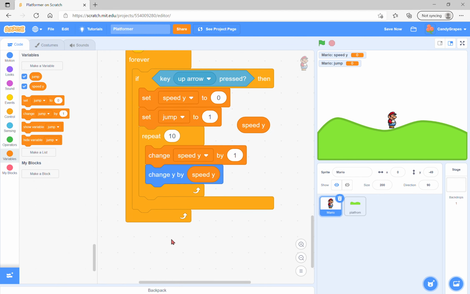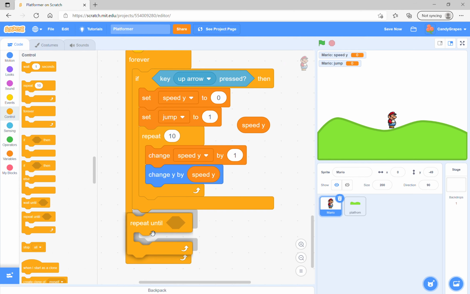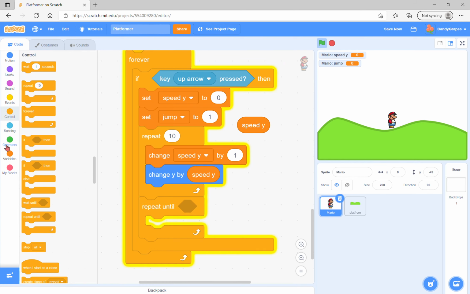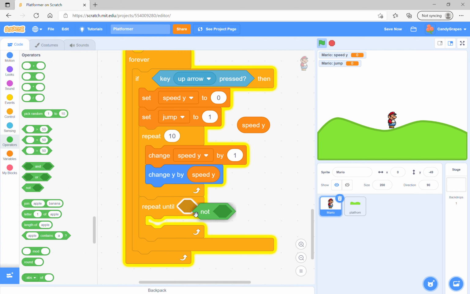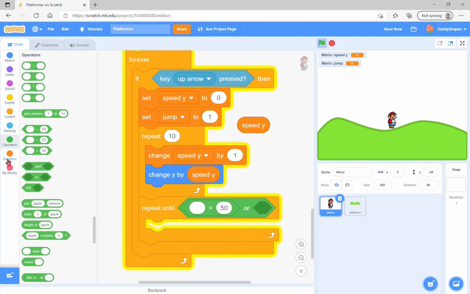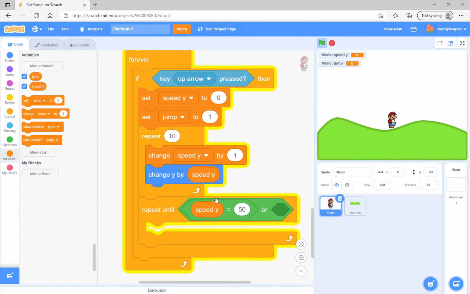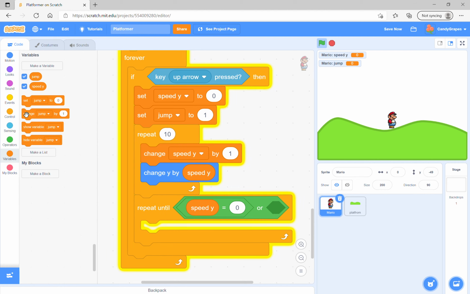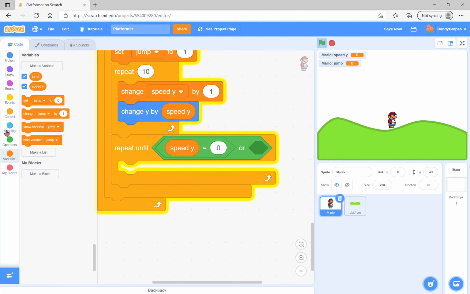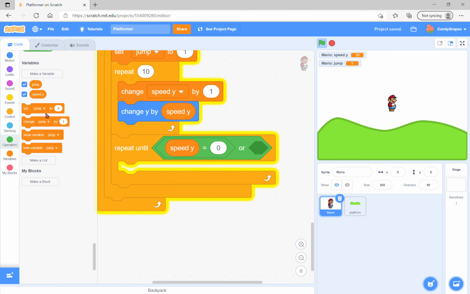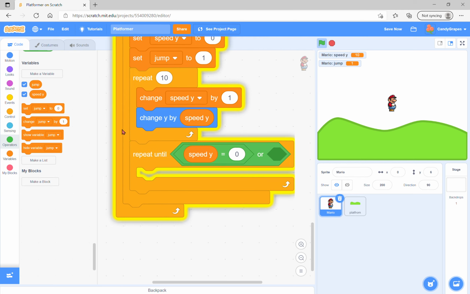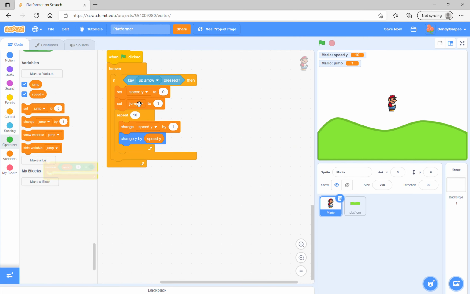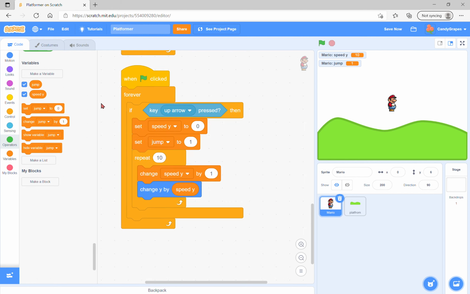After that, you repeat until jump equals 0, or repeat until speed Y equals 0, or nothing. You could add anything else, but I will do this. You will then just go down. And this repeat is for left and right as well, so you could also delete that if you want.